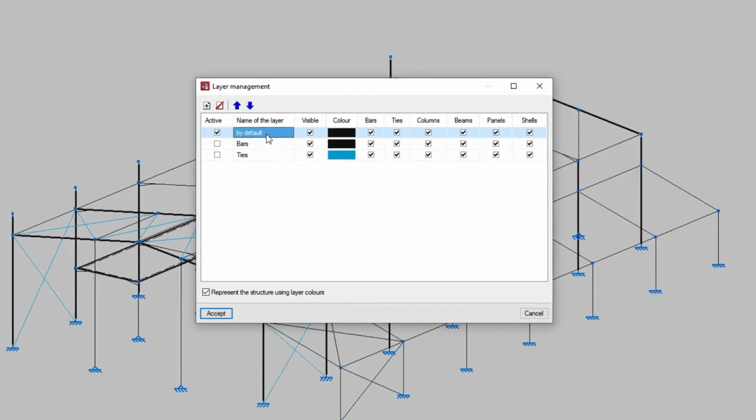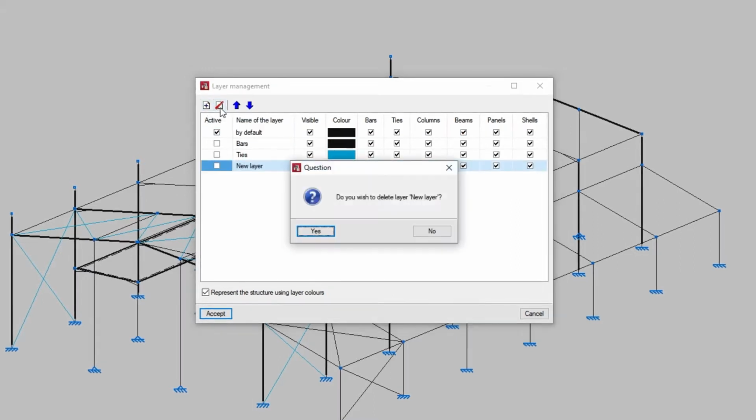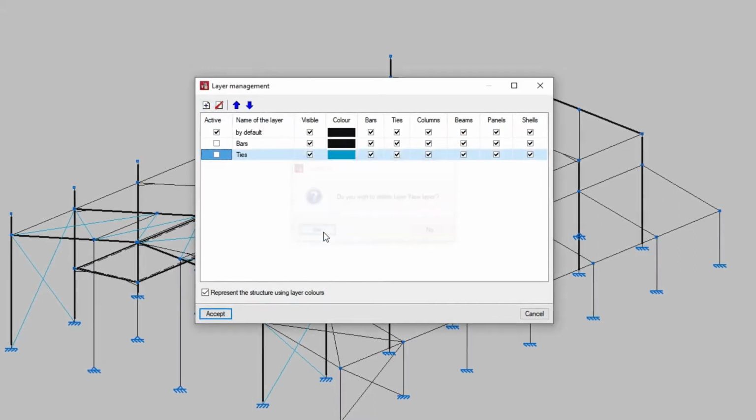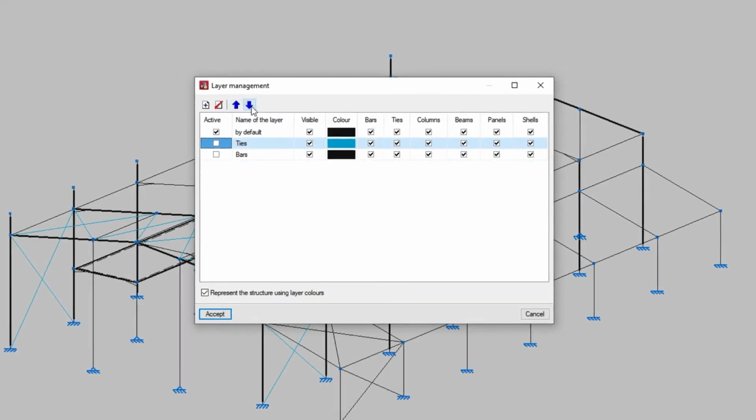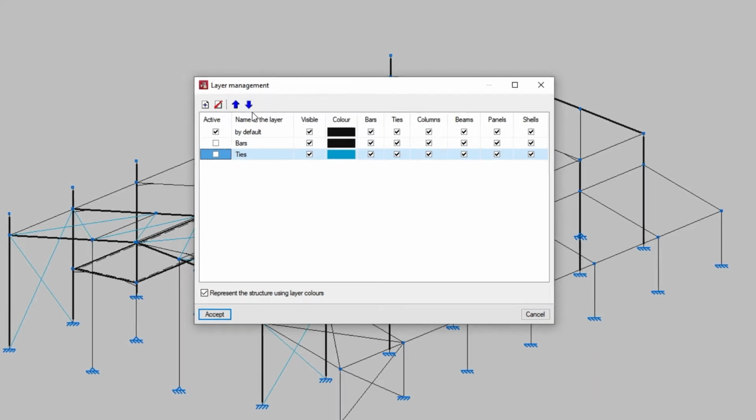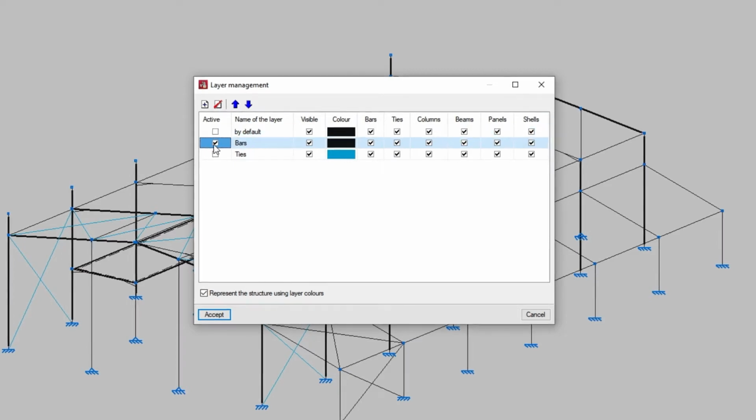Using the buttons at the top of the window, we can add more layers, delete and reorder them in the table. We check the Active box to indicate the layer in which we are drawing. The elements of the model are automatically assigned to the layer we have active when they are introduced.